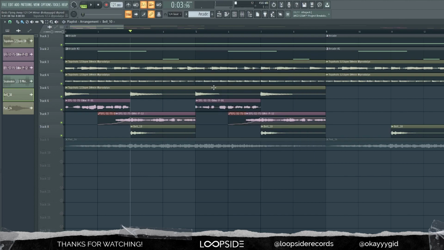And it's basically just a texture. You cannot even hear it, but it adds a lot to the whole loop together. It adds so much to the bounce.